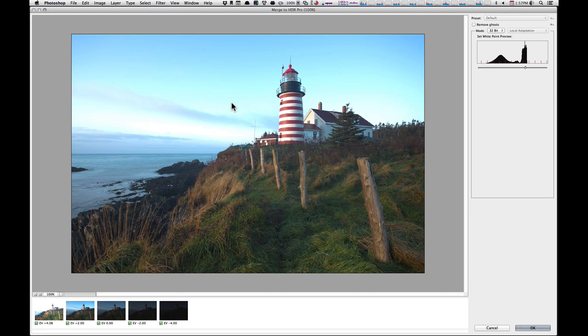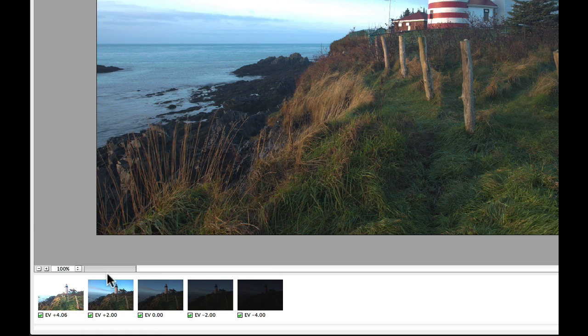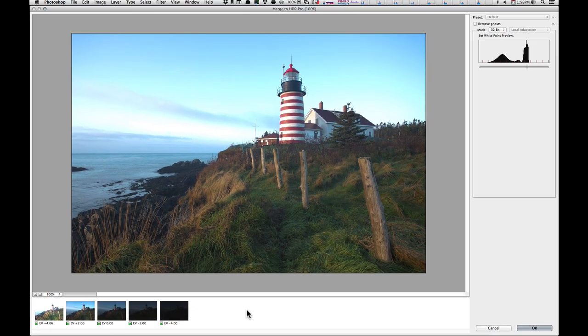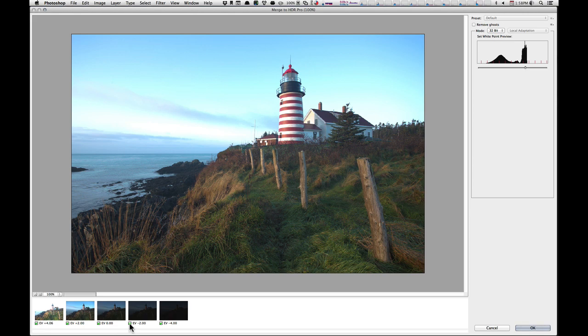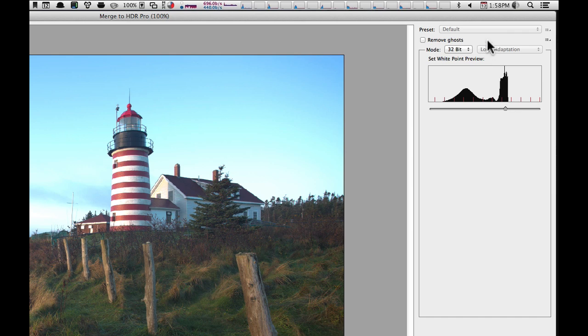Now, typically when you go into this screen, the image is not going to look all that great. This image doesn't look bad here, but the idea is for it to give you a preview of the range of exposures that you have. Down here on the bottom film strip, you can see that I have all 5 images, and it tells me that each of these are 2 stops difference. If I needed to, I could unselect some of these or select others that I had in there. Very important, you want to go up here and make sure that your mode is set to 32-bit as well.